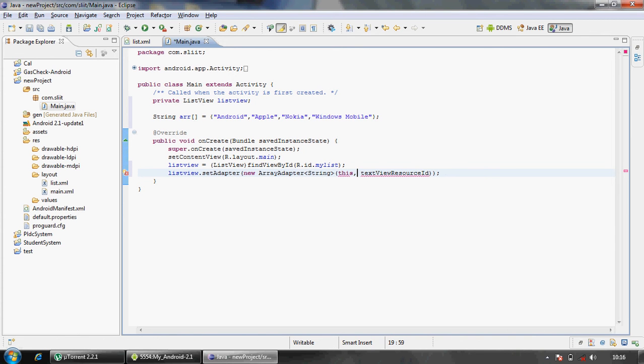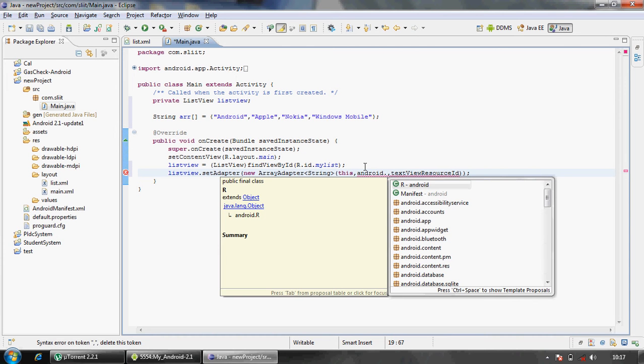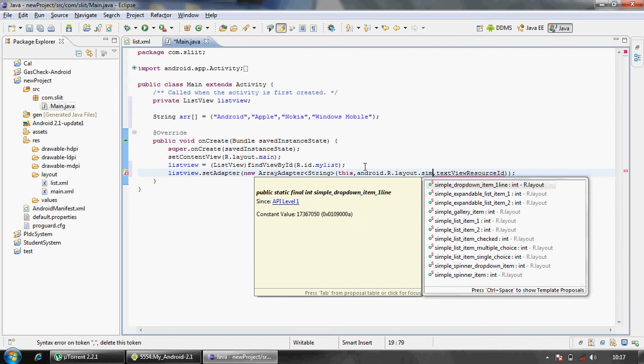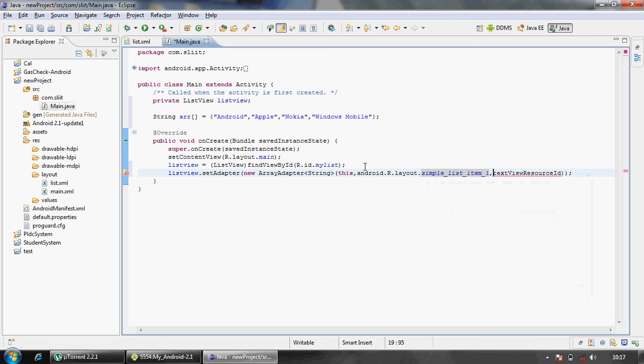I use this as the second parameter. We have to give the list style. So for that, I'm going to use Android default list style. For that, I have to take it from Android R dot layout dot simple list item 1. The third parameter is values. So I simply give my array name, then the values will be loaded to the list.